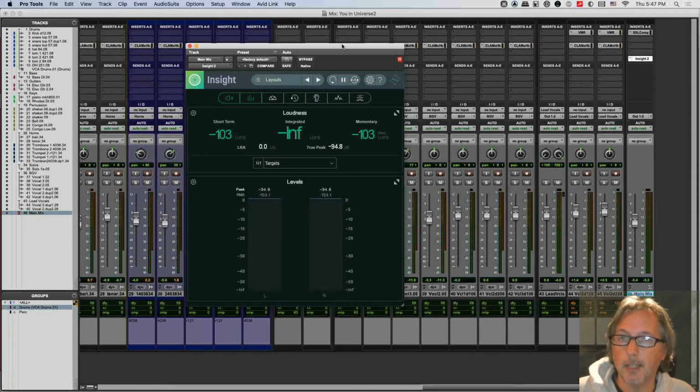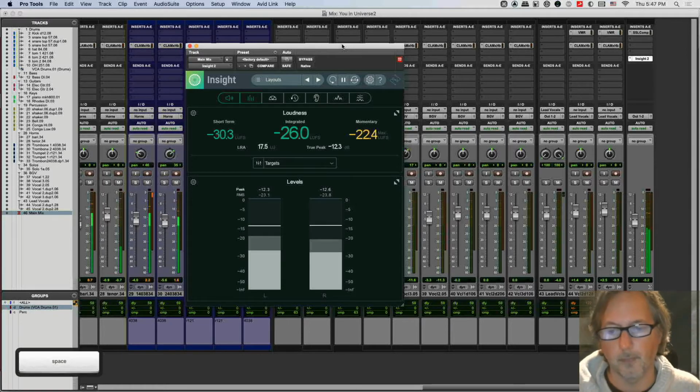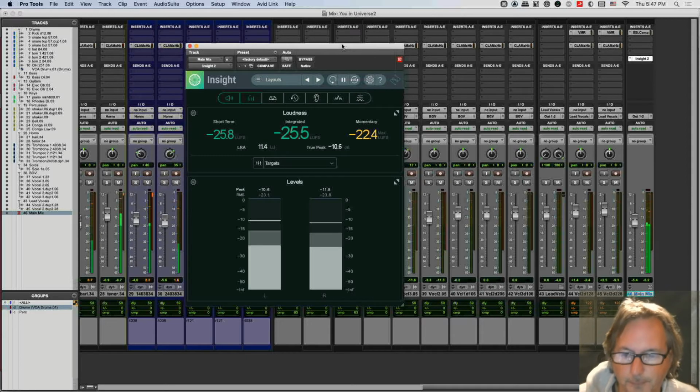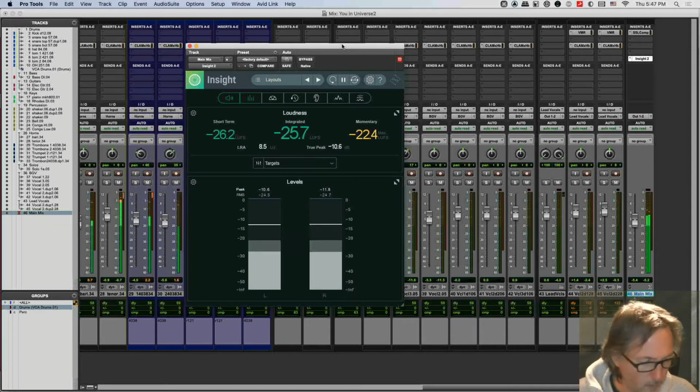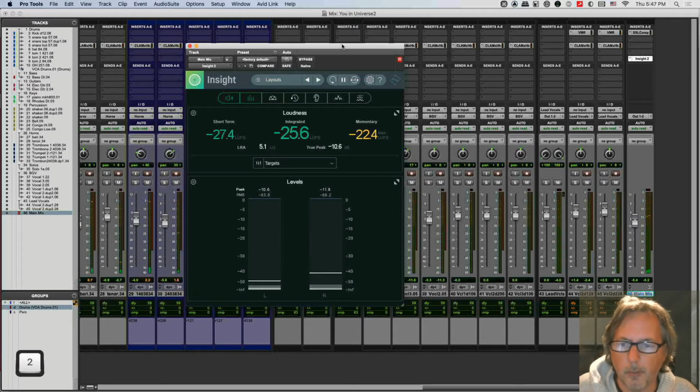When you're mixing down with dynamics, depending on the style of the song, you probably want to go between -22 or -23 and -14 or so. Let's see where this one's at. I'm jumping forward just a little bit here.